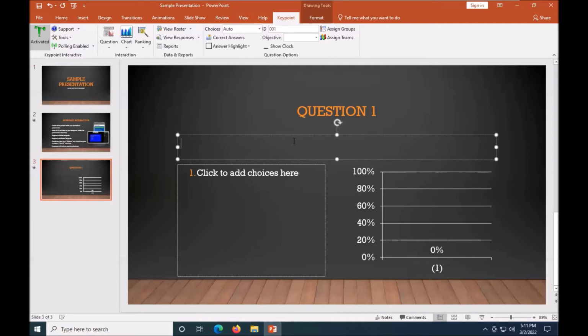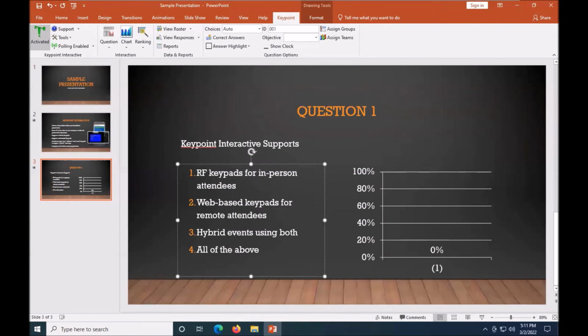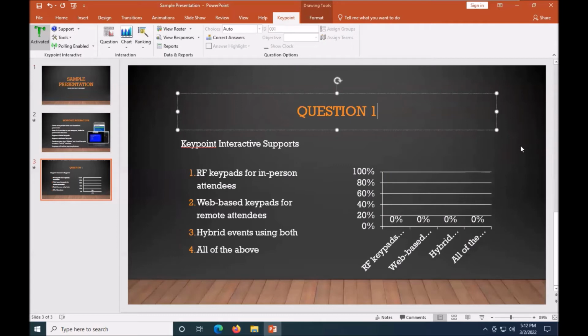And bear with me here as I throw in some content. Okay, so as soon as I click off of the text box, Keypoint is actually going to read what I typed, and it's going to label my bar graph. Now, these choices are a little wordy to be used as labels underneath the bars, and the bars already have numbers on top of them.